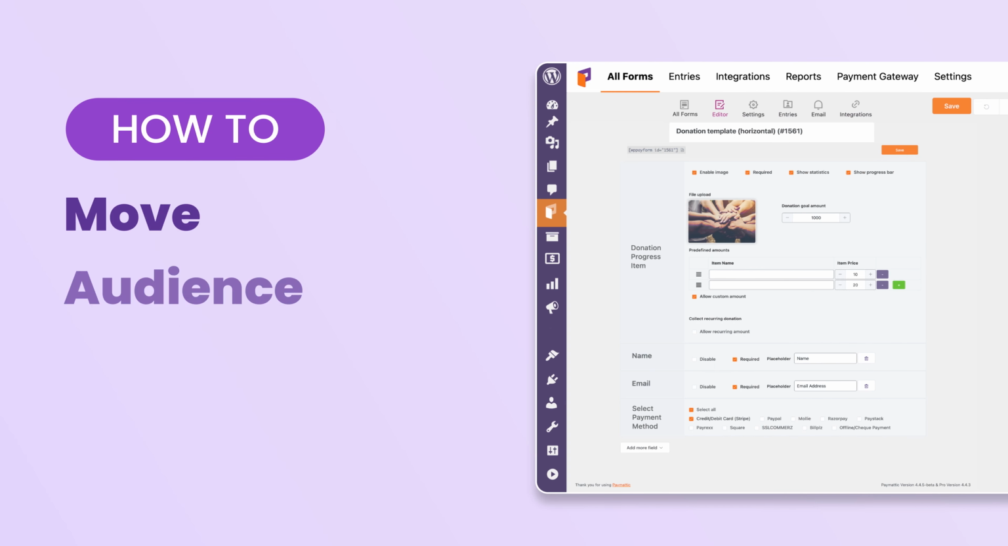Charity sees the need, not the cause. A powerful image can evoke emotions, tell a story, and connect with your audience on a deeper level. That's where Paymattic's custom images comes in.